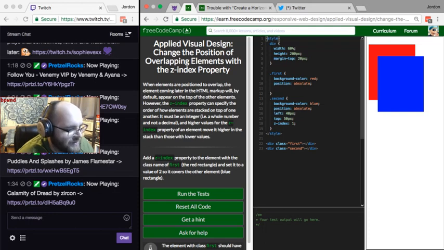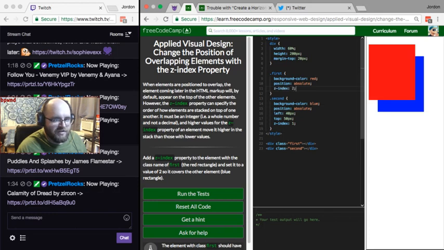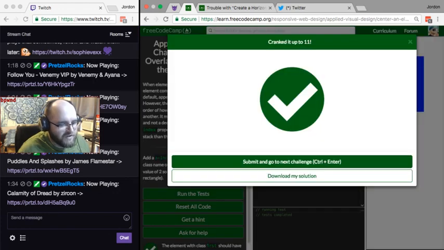Add a z-index property to the element with a class name of first, the red rectangle, and set it to a value of 2 so it covers the other elements. So the second has a z-index of 1 already, so if we do z-index of 2, it goes above it. 3, 4 will work. We could do 0, and then we'll do that. Magic. Okay.